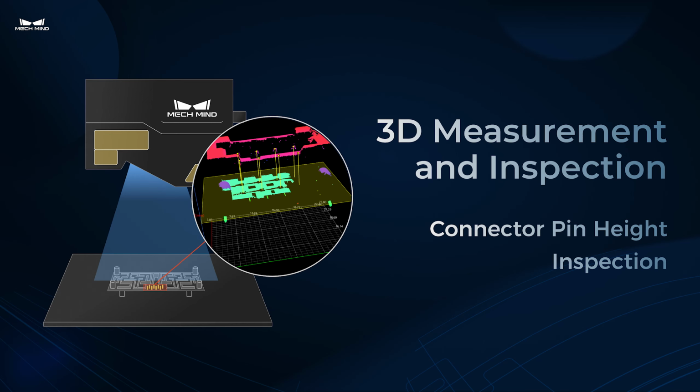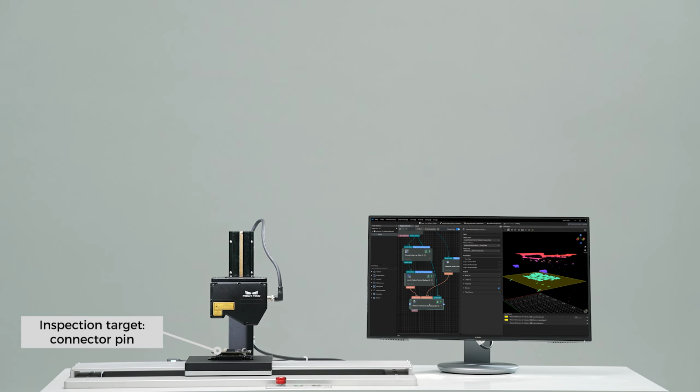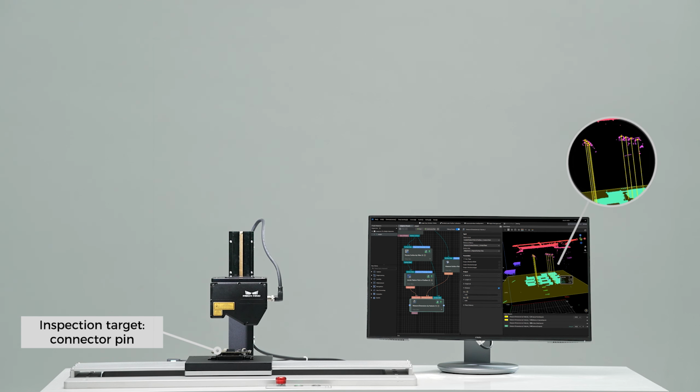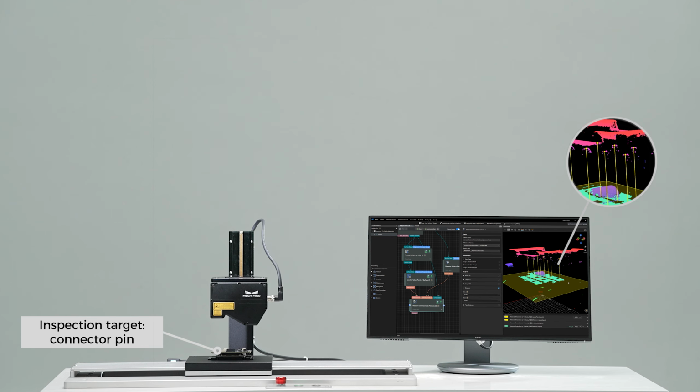This video is an overview of tutorials for 3D measurement and inspection solutions. Using connector pins as an example, we'll demonstrate how to set up a 3D measurement system. The built-in solution from Mech-MSR will assist parameter configuration for pin height measurement and inspection.